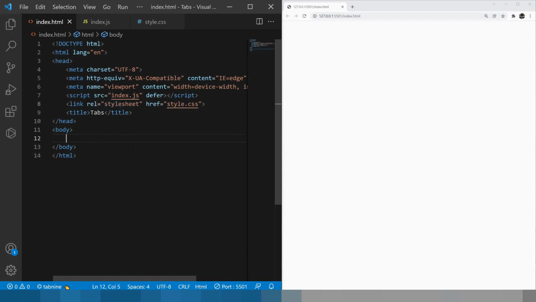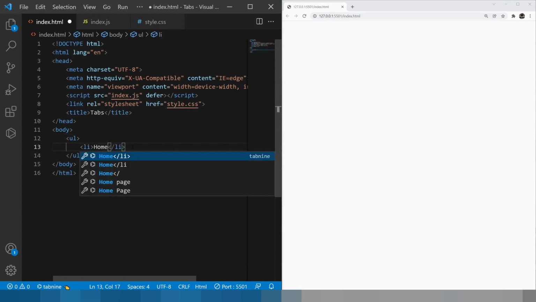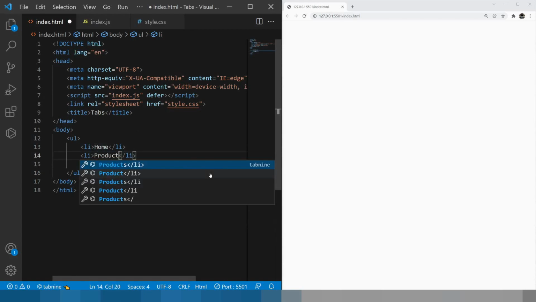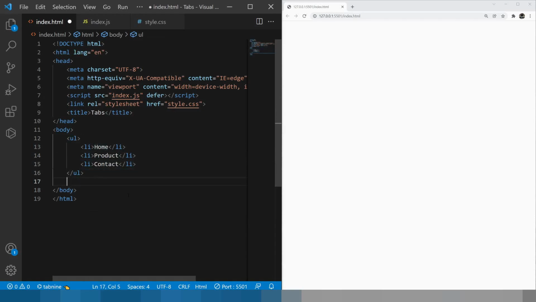And I'm gonna create a simple unordered list. The unordered list has home, and product, and contact. And I'm gonna create a description for them, a content.